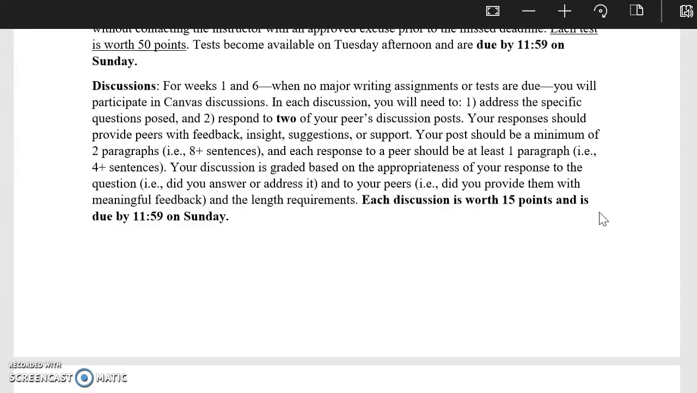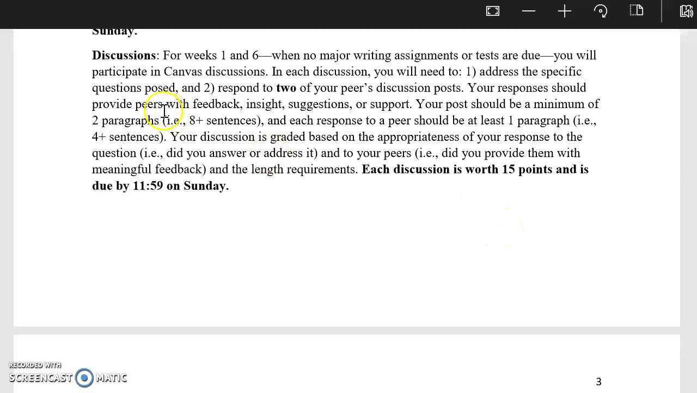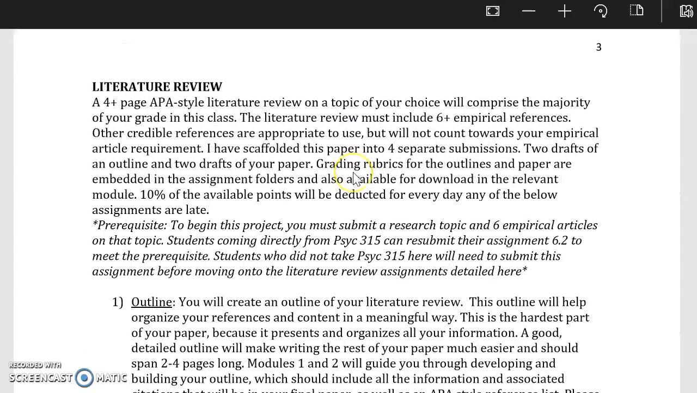Responses to your peers that aren't really meaningful, and essentially just agree with them or restate something that they've said, aren't going to receive credit. And if you post but do not address the actual questions and just dance around the actual task, you're also not going to receive full credit for that. Each of these two discussion posts is worth 15 points, and it is graded on whether or not you follow these instructions in the syllabus.